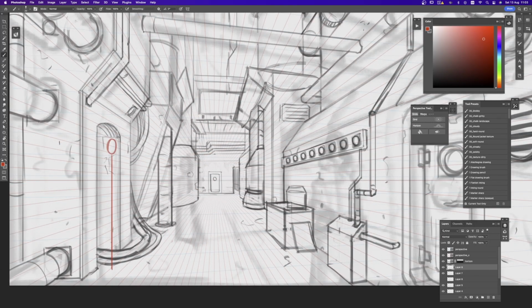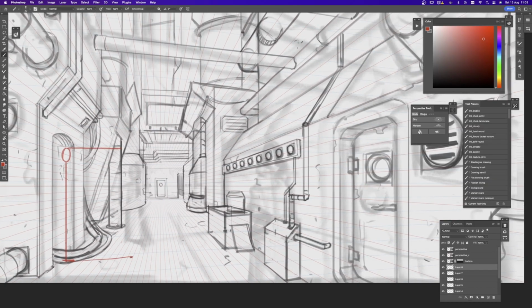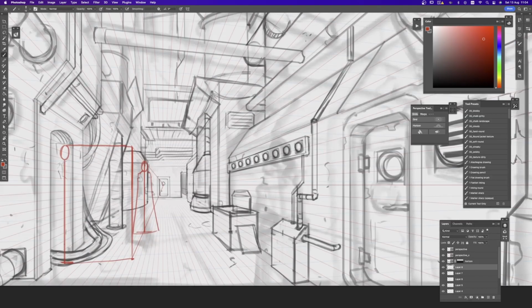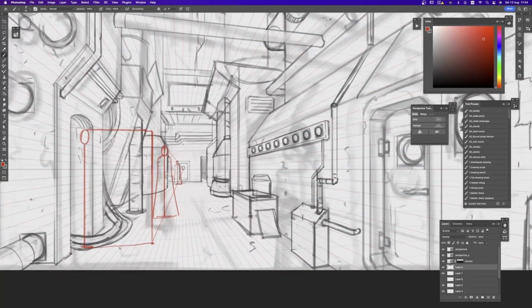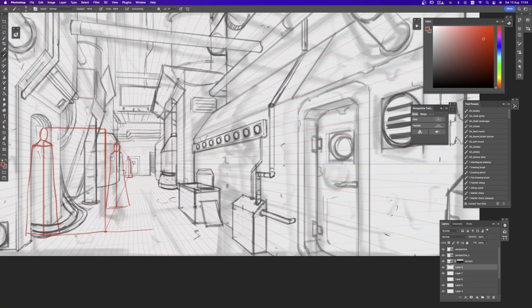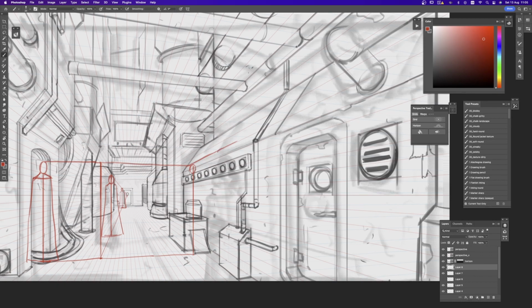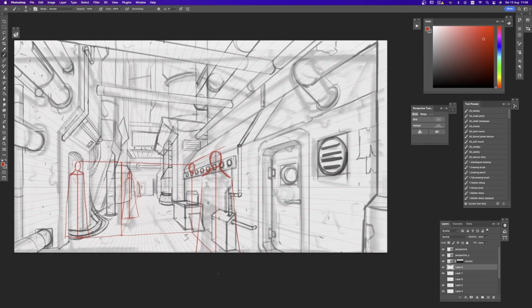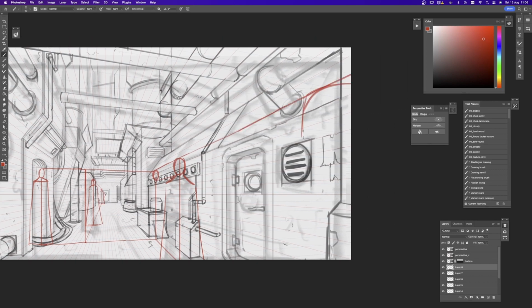You can use the same technique to roughly place some figures in the environment while keeping their size relatively similar to each other. This really helps to keep the sense of scale consistent in your environment, and it makes everything seem more believable. I'm going to roughly sketch in a couple of characters just to liven things up a bit.